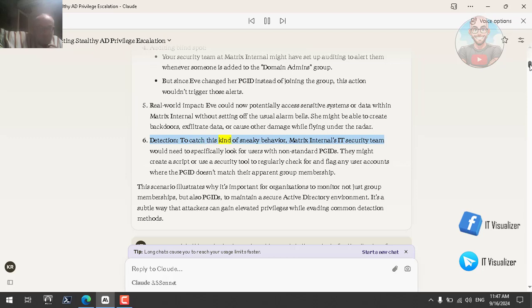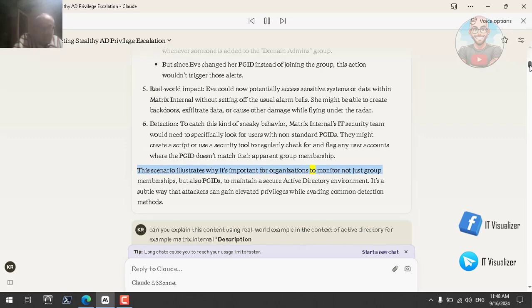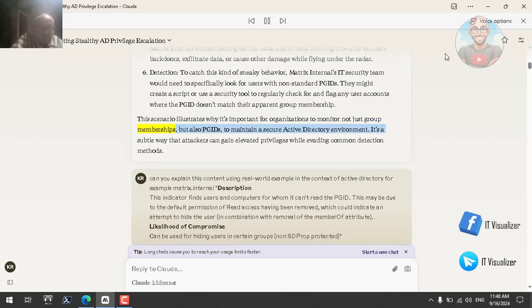Detection. To catch this kind of sneaky behavior, Matrix Internal's IT security team would need to specifically look for users with non-standard PGIDs. They might create a script or use a security tool to regularly check for and flag any user accounts where the PGID doesn't match their apparent group membership. This scenario illustrates why it's important for organizations to monitor not just group memberships, but also PGIDs to maintain a secure Active Directory environment. It's a subtle way that attackers can gain elevated privileges while evading common detection methods.